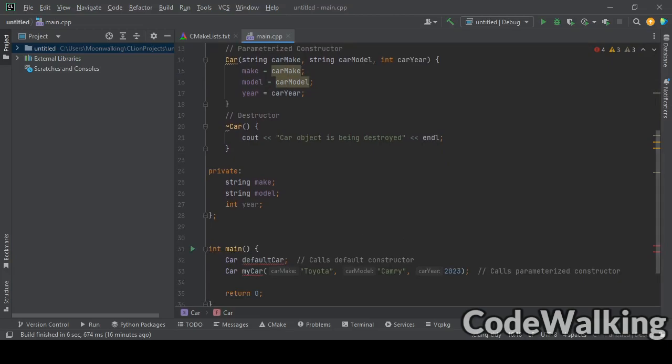So after all those constructors and destructors, let's learn about constructor chaining. Constructor chaining is a powerful technique that allows you to reuse code between constructors within a class. It involves calling one constructor from another using the initialization list. This helps you avoid the duplication of code and promotes cleaner and more maintainable class designs.